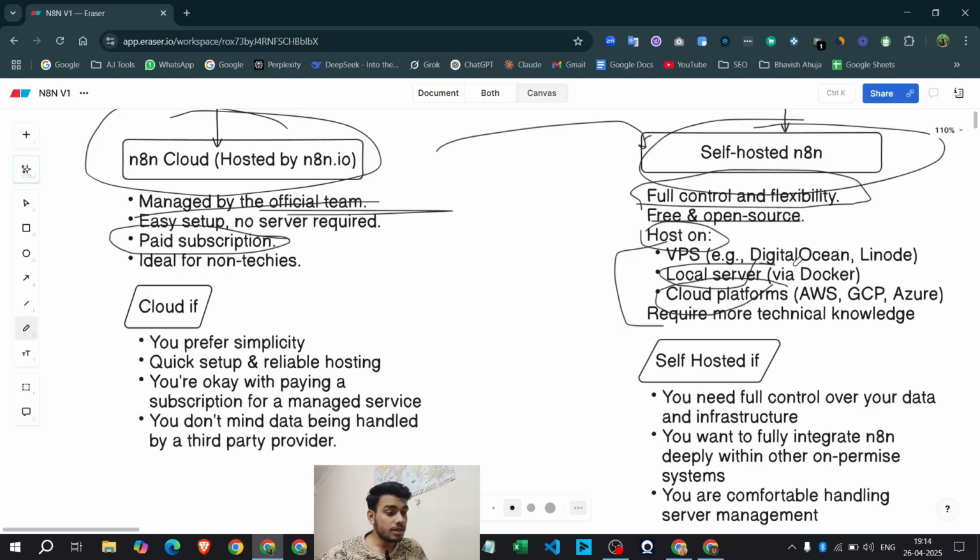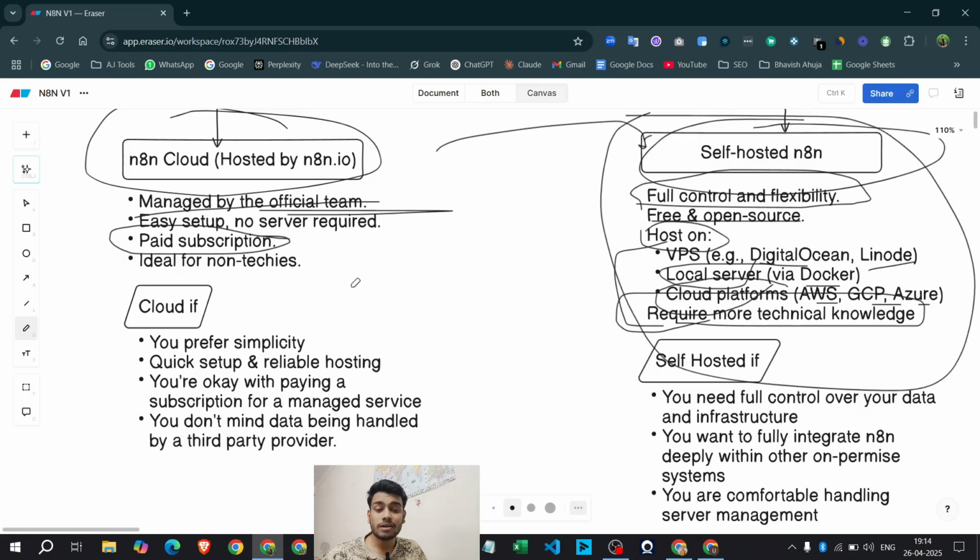Examples are DigitalOcean, Linode, Docker, AWS, GCP, Azure. You can use any one of these platforms in order to host N8N on your system. And again, this requires more technical knowledge. So if you are a coder, if you are a programmer, and your background is technical, then you can go for this one. But if you are a non-programmer, a non-coder, and you know just a bit about coding, or you are unaware of coding, then you can go for the cloud version of N8N, and that is ideal for non-techies.